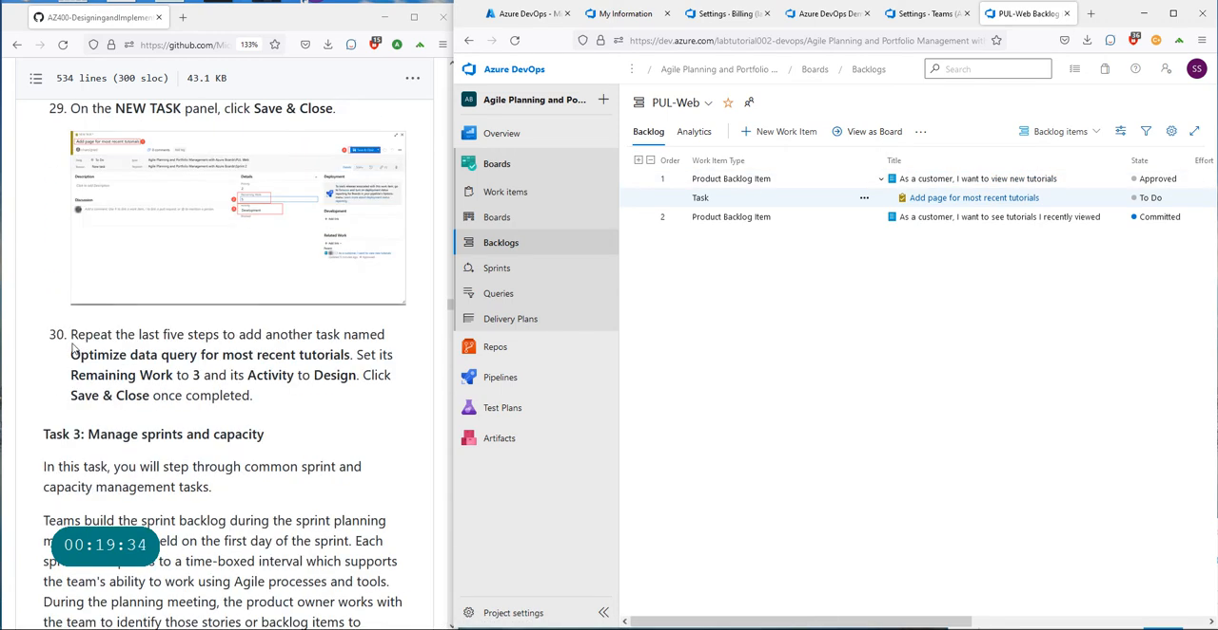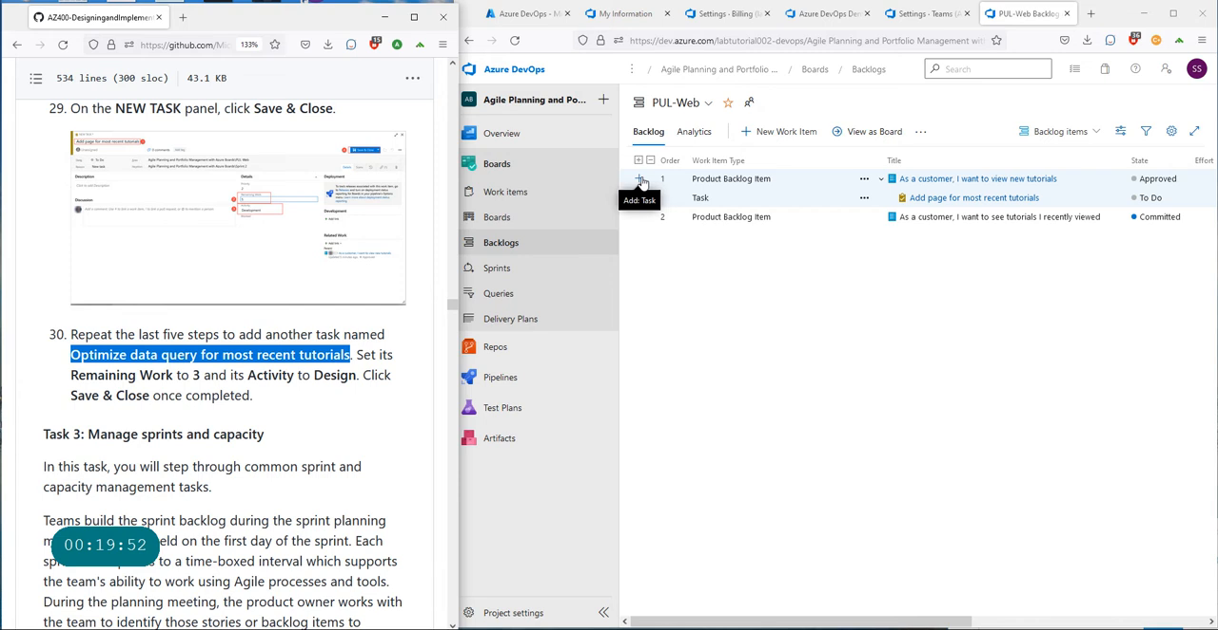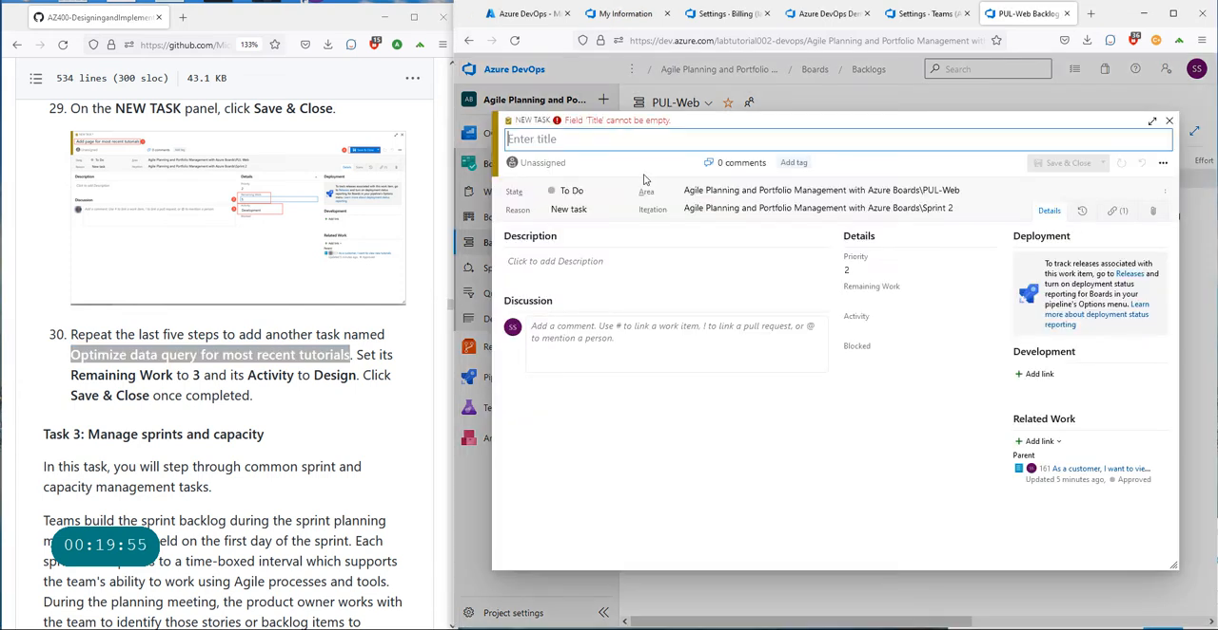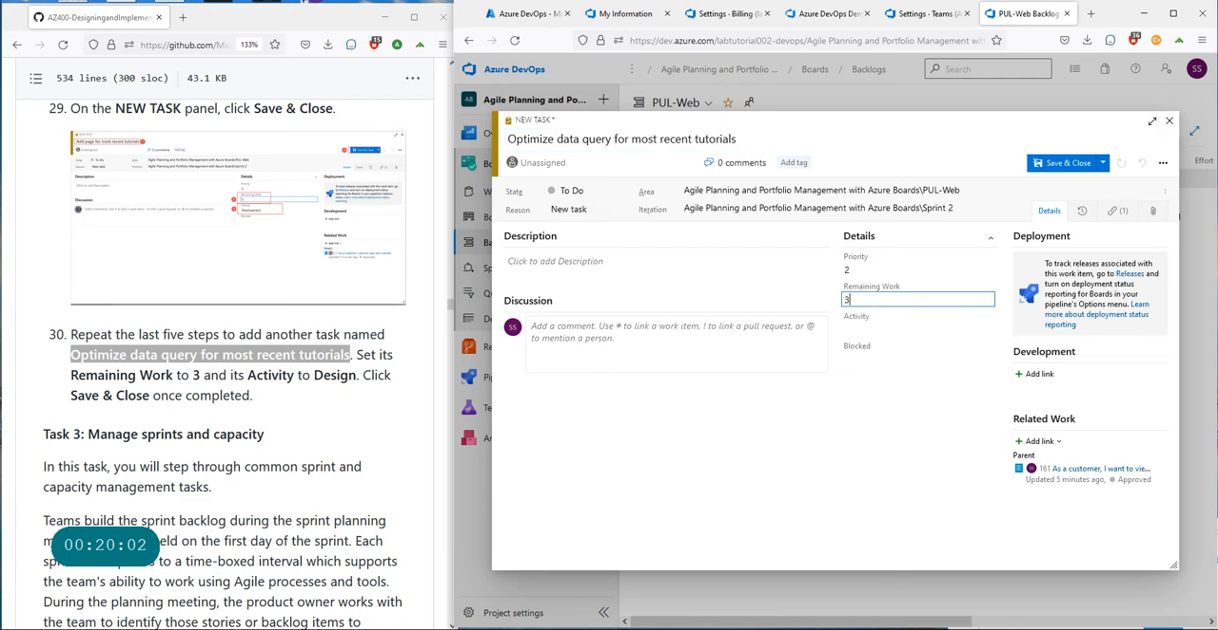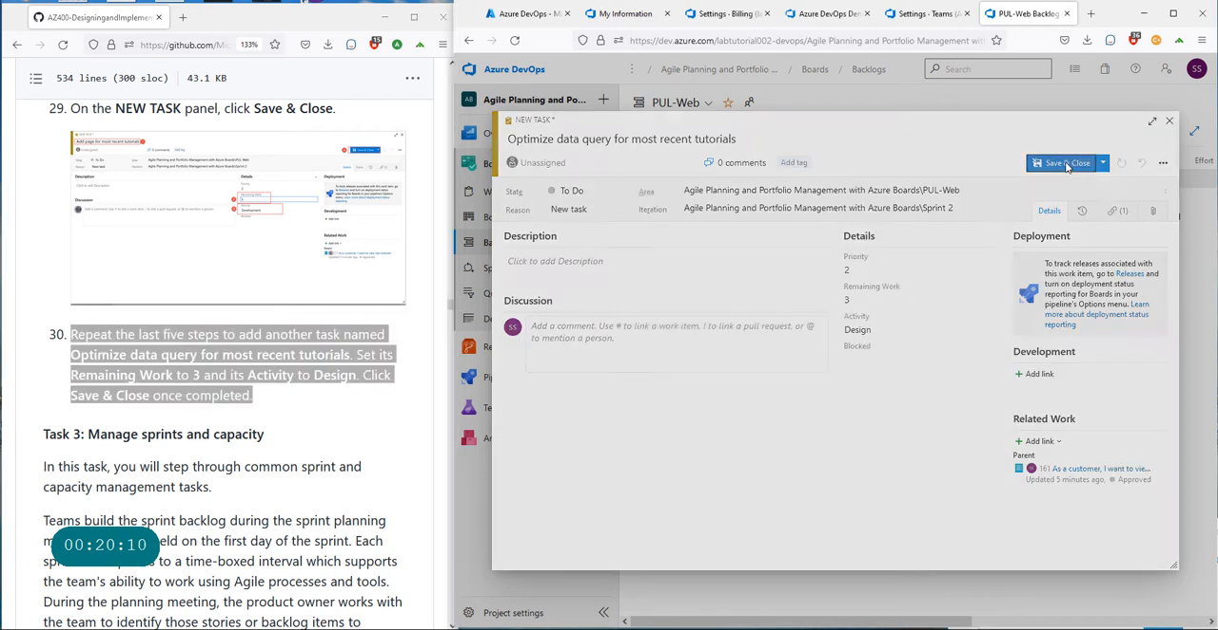Now it says repeat the last 5 steps to add another task. Name optimize data query for the most recent tutorial. Set its remaining work to 3 and assign to design. So let's just do this again. Copy, paste. And remaining work this time is 3 hours. And what kind of activity is it? It's a design activity. Okay, and that should be it.